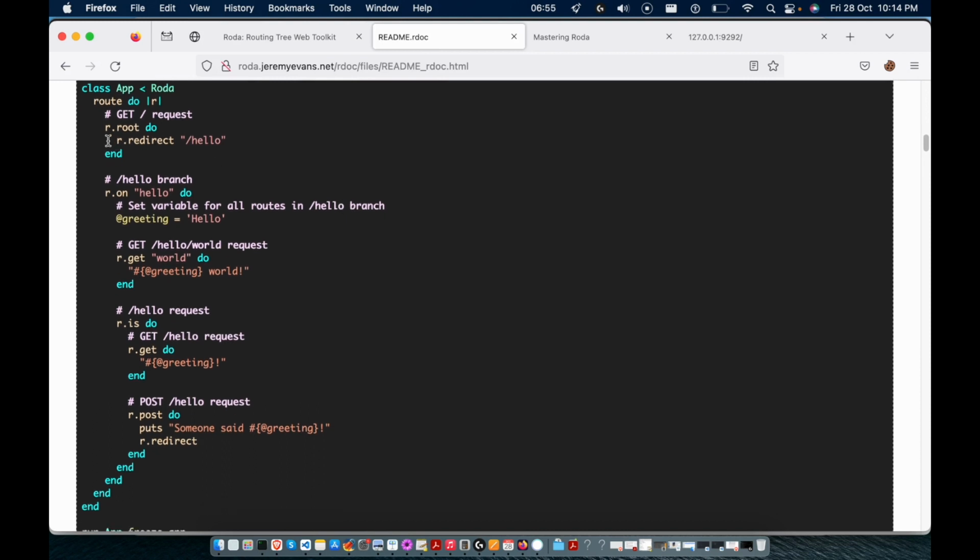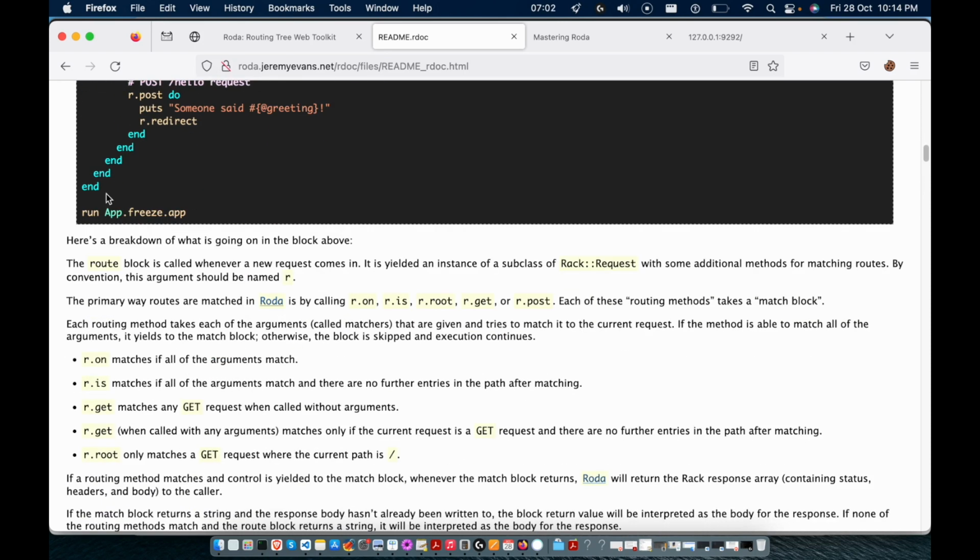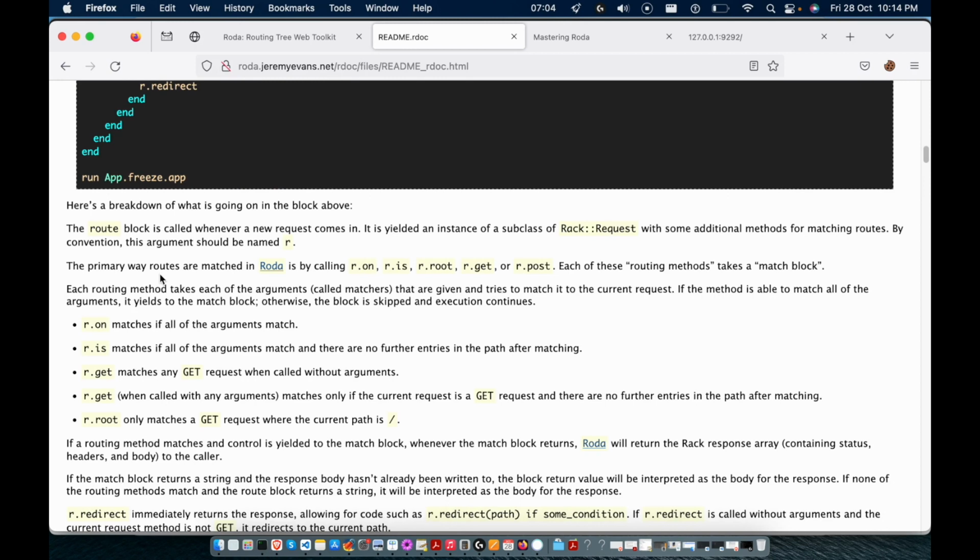Okay, we tried with r.root. Now we'll try with r.on. So basically what they are saying is, the primary way routes are matched in Roda is by calling r.on, r.is, r.root, get, post. Each of these routing methods takes a match block. r.on matches if all arguments match, r.is, get request, r.root.